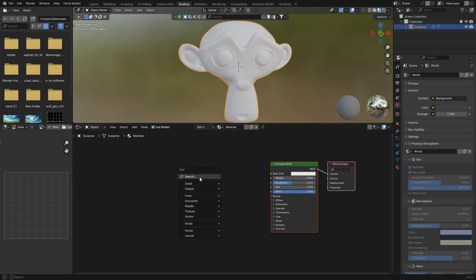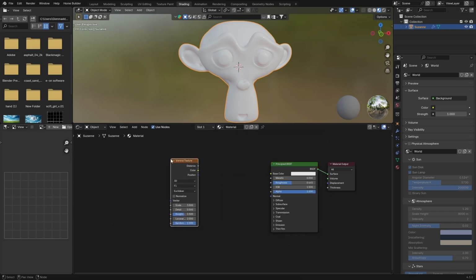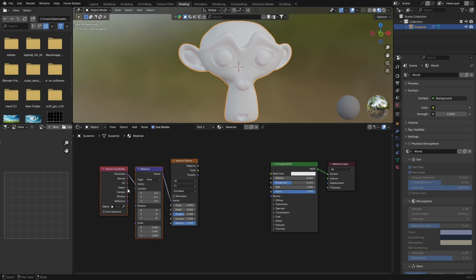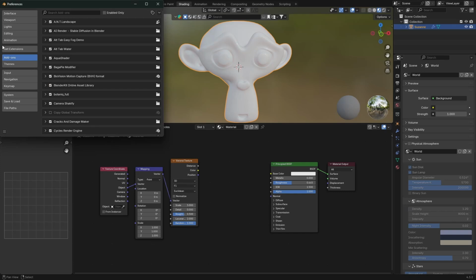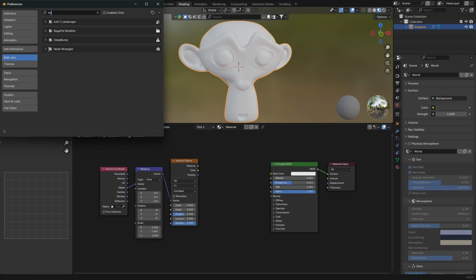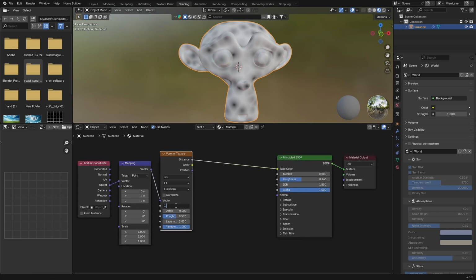So now go Shift A and look for a Voronoi texture, and put this there. Click on the Voronoi texture, hit Ctrl T, and then change this from generated to object. Obviously, if you click on your Voronoi texture and hit Ctrl T and nothing happens, just go to Edit, Preferences, Add-ons, search for Node Wrangler, and check it. Okay, then it'll work. Then plug the distance into the base color of your Principled BSDF.